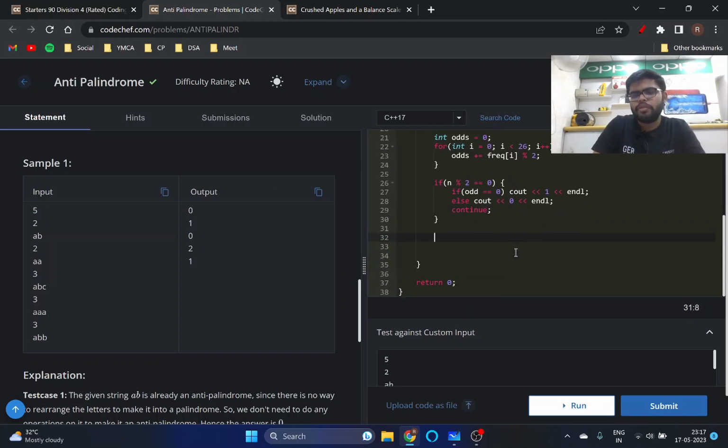And here we would be coming to this line only if n is odd, the length of the string is odd. Then in that case, I can check if odds is greater than or equal to 2. It would actually never be equal to 2, I guess. It would be equal to 3 or 1, something odd. But anyways, we have been checking for 2 just to be safe. And in that case, I know that this is already anti-palindromic, and I can just simply print 0 and continue just to go to the next case.